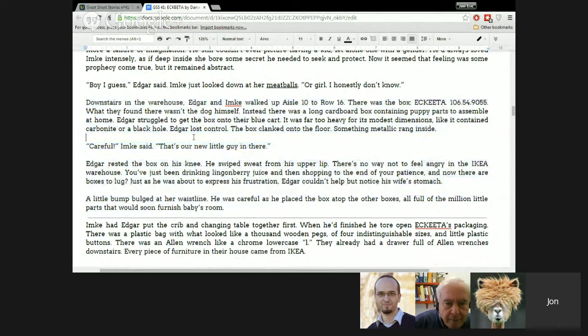So, downstairs in the warehouse, Edgar and Inke walked up aisle 10 to row 16. There was the box, Eckeeta. There is a number: 106549055. What they found there wasn't the dog himself. Instead, there was a long cardboard box containing puppy parts to assemble at home. Edgar struggled to get the box onto the blue cart. It was far too heavy for its modest dimensions, like it contained carbonite or a black hole.